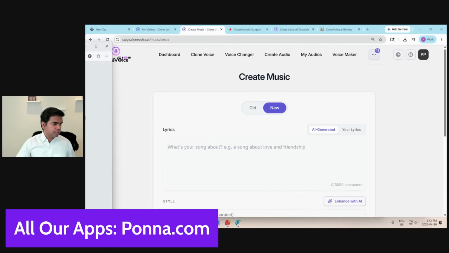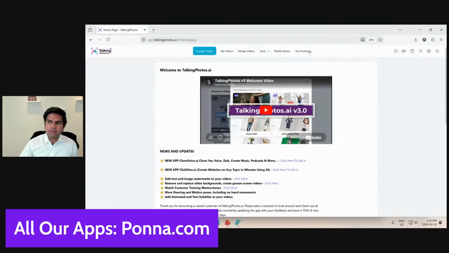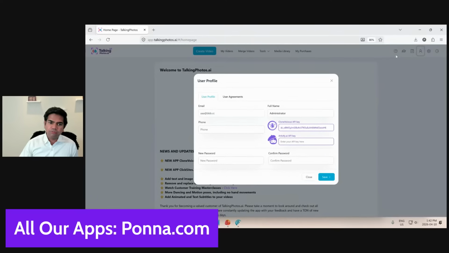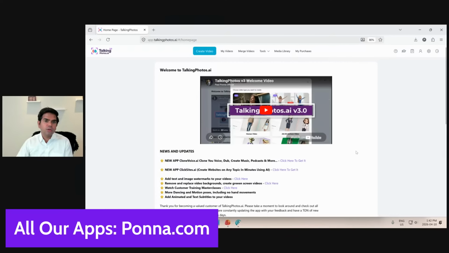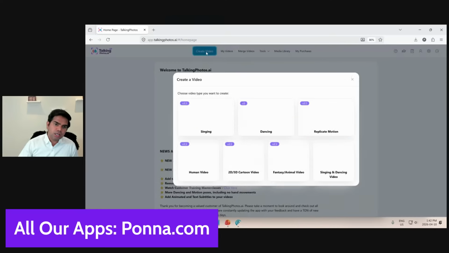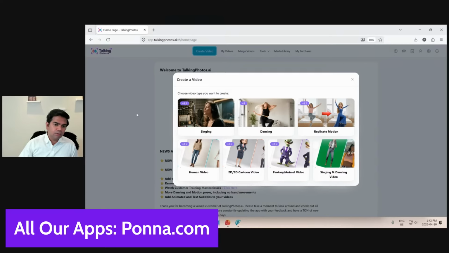Now, what you can do is very straightforward for those who are familiar with this. You can go into Talking Photos, and then you can go to your profile. And you see here, there's a CloneVoice API key. You're going to paste your CloneVoice API key, which is specific to your CloneVoice account. Easy to do with tutorials. You'll find it in your profile in CloneVoice, and you can watch the tutorials page for more details. Then you can come to create video, and let's say you're going to singing.